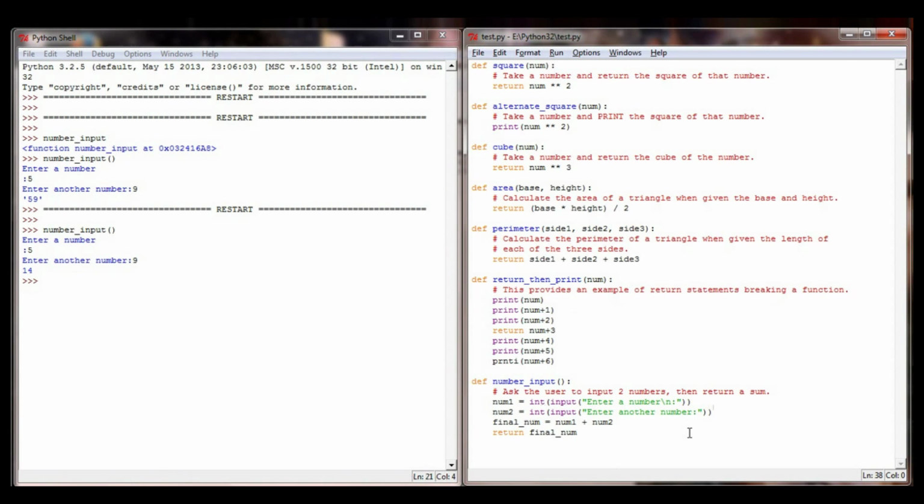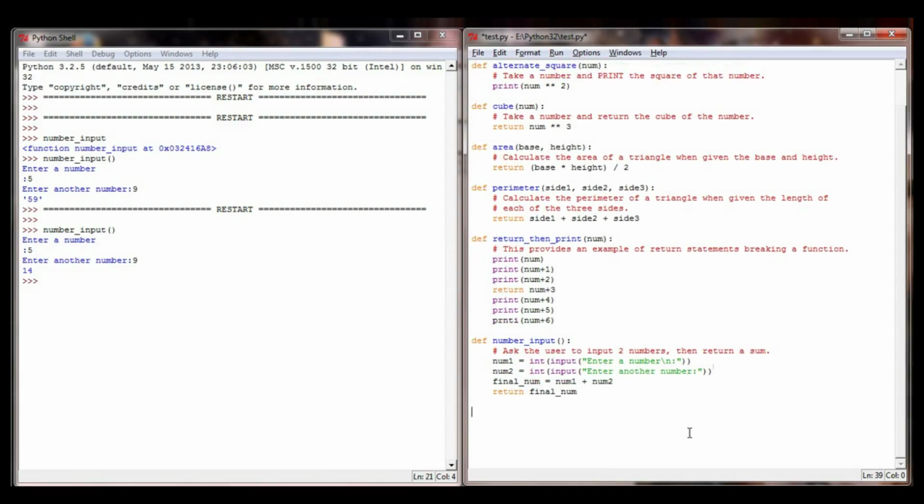So let's go to our programming window over here, and let's run number input as part of our program. And I want to store the return value of number input in a variable. That is, x is going to be equal to the sum of the two numbers that I enter when number input is run. I'm then going to create a variable y with number input and a variable z with number input. And then finally, I'm going to print x plus y plus z.